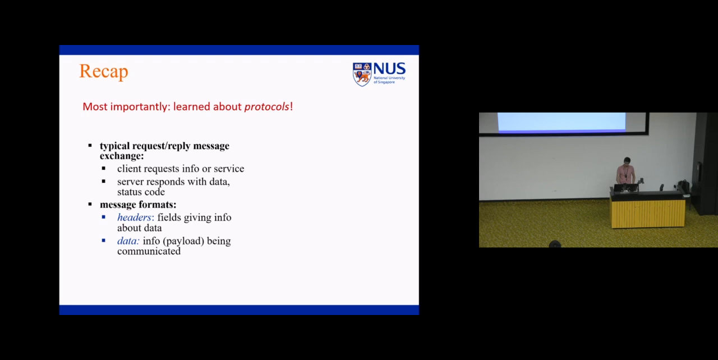We saw how both HTTP and SMTP are typical request and reply message exchanges. The client requests some service, and then the server provides that service in return. We looked at message formats. HTTP and SMTP messages are both easily readable in ASCII format. We looked at the DNS format, how resource records are structured, and how DNS messages are structured.